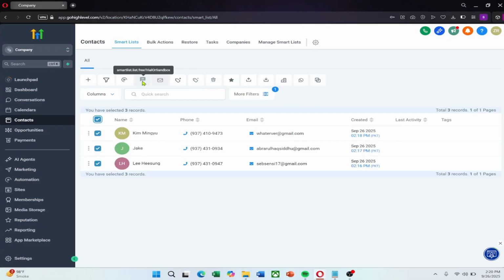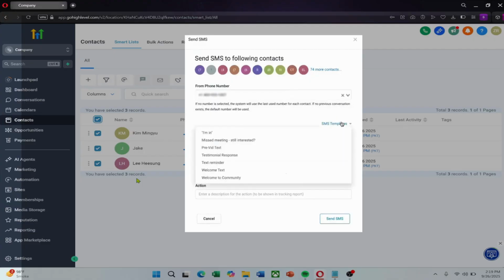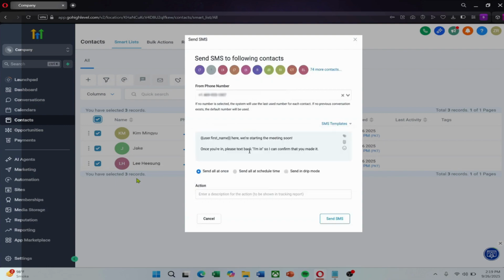Next, click the Send SMS button in the top bar. If your sub-account has multiple phone numbers, choose the number you want to send from. Enter your message or select a template. You can add custom values using the tag icon, include links, attachments, or emojis.